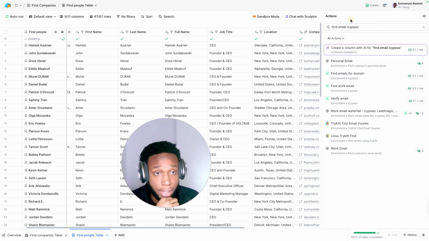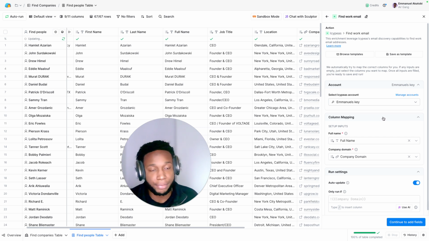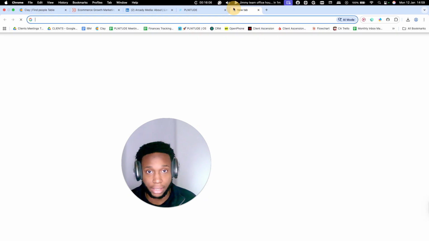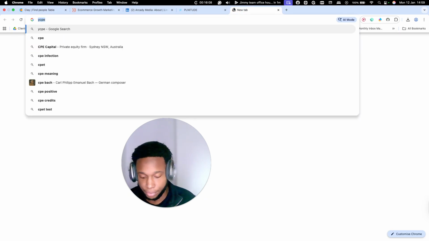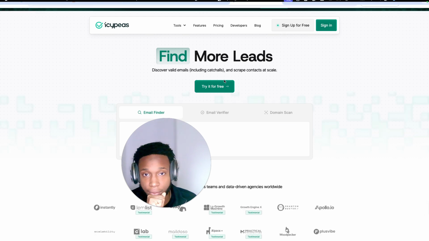So if I go to ICPs now, find work email, you can easily get your own API key from ICPs. If I quickly show this now actually, we go to ICPs, go over here, and then go to pricing.